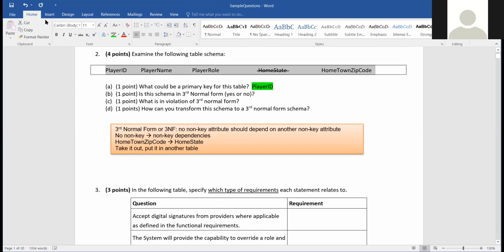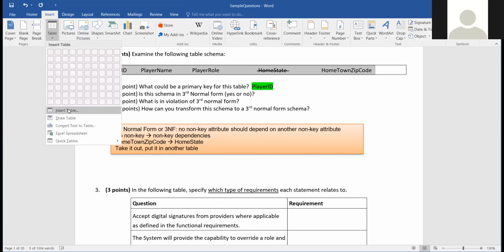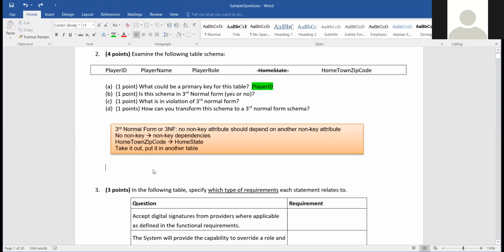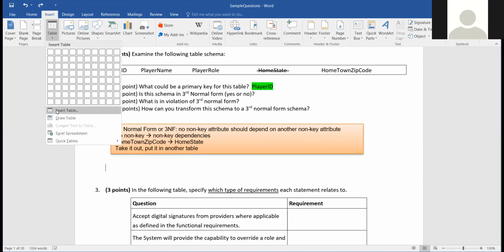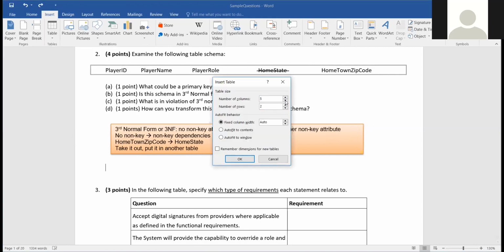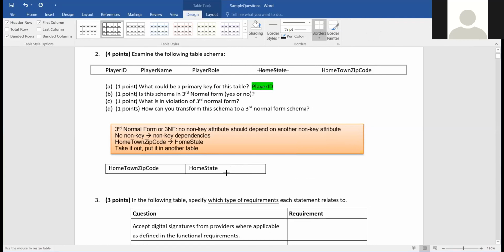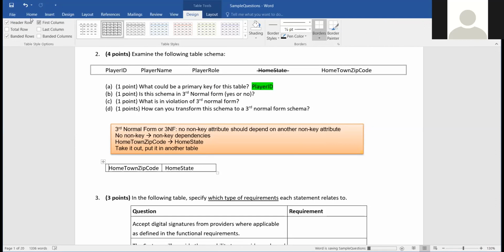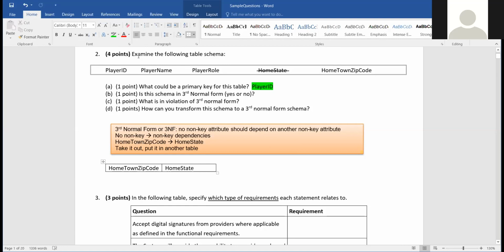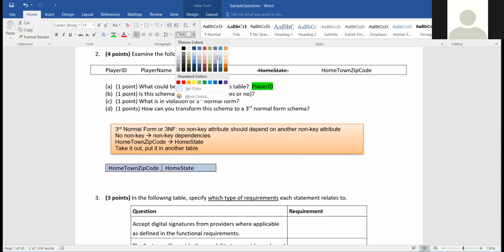So I'm just going to put a table. One row, two columns. That would be my hometown zip code and my home state. So we just decomposed the big table. We took the home state out and put it in a new table. Just keep in mind, this slows down your database transactions. So you may choose to violate third normal form, and that's completely okay. But here I ask you to do it in third normal form.